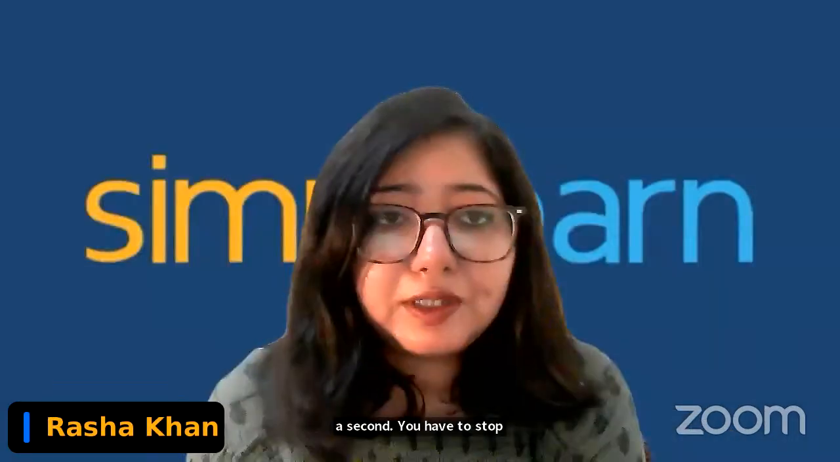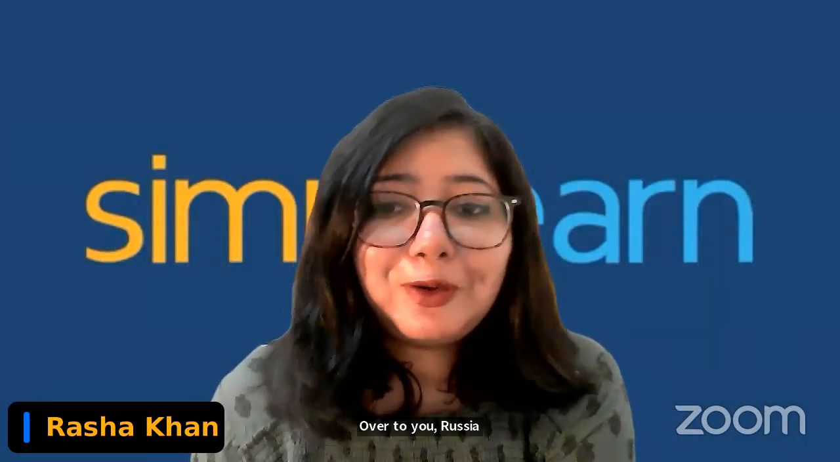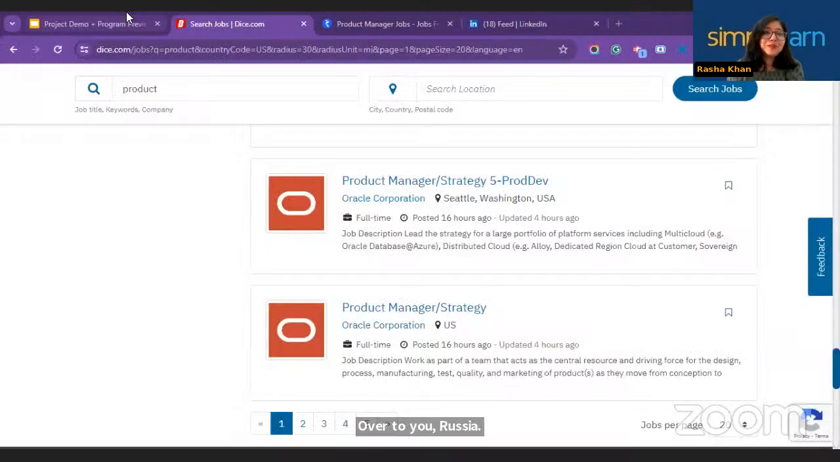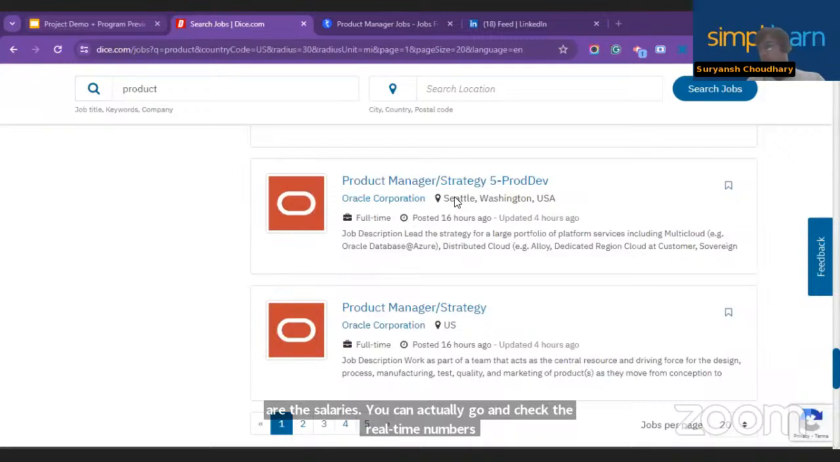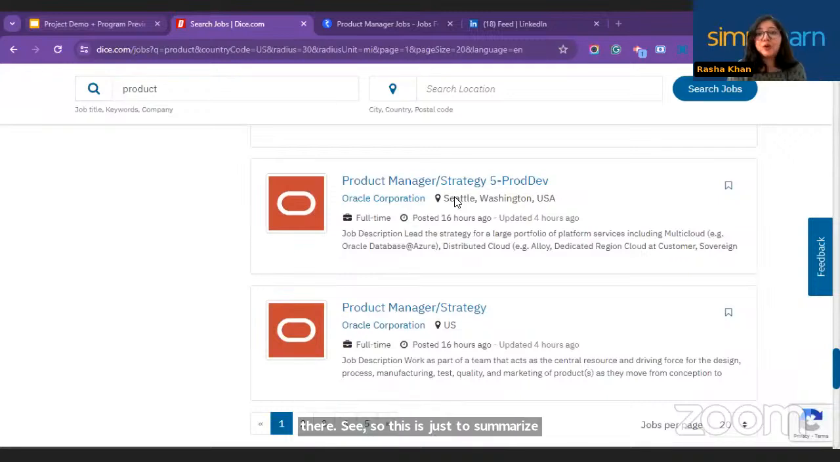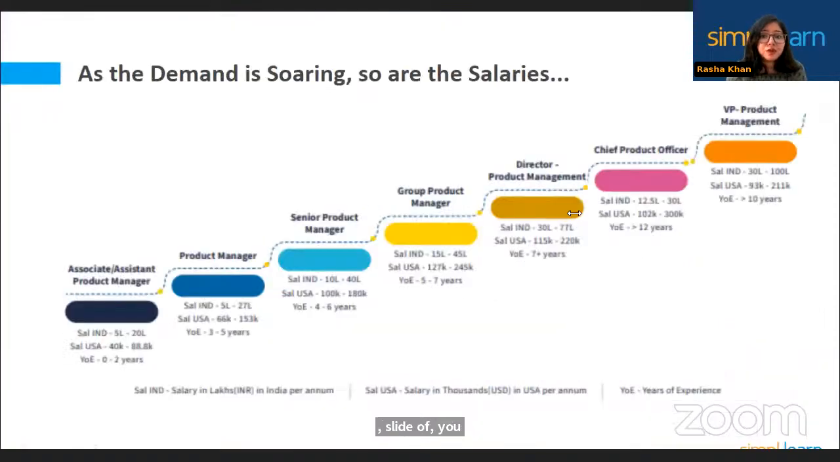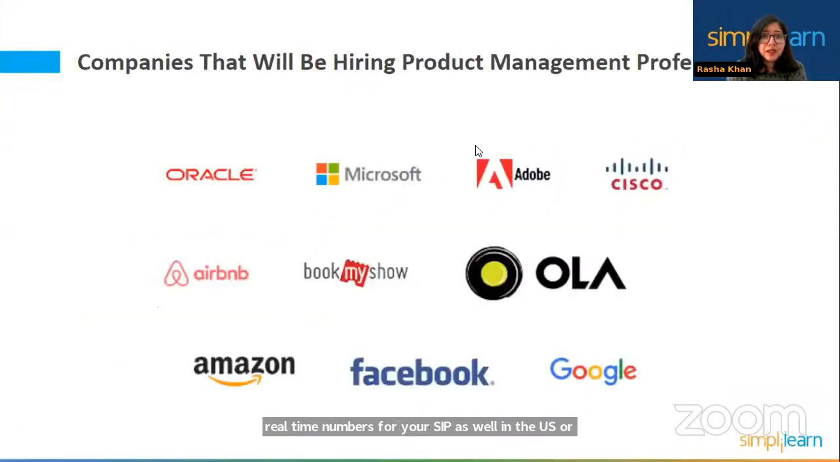Awesome. So that is just to show you the real-time numbers. These are the jobs, these are the salaries. You can actually go and check the real-time numbers there as well. So this is just to summarize this slide of how we can progress in the product management career. And these are the salaries and the jobs, and you can check out real-time numbers for yourself as well in the US or India or the rest of the world. And also the companies that will be hiring for product management professionals.